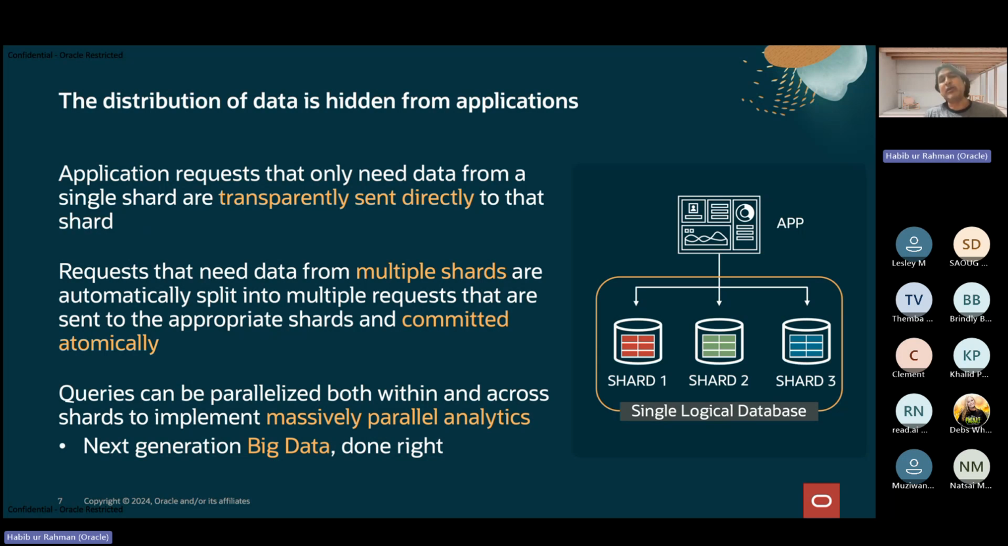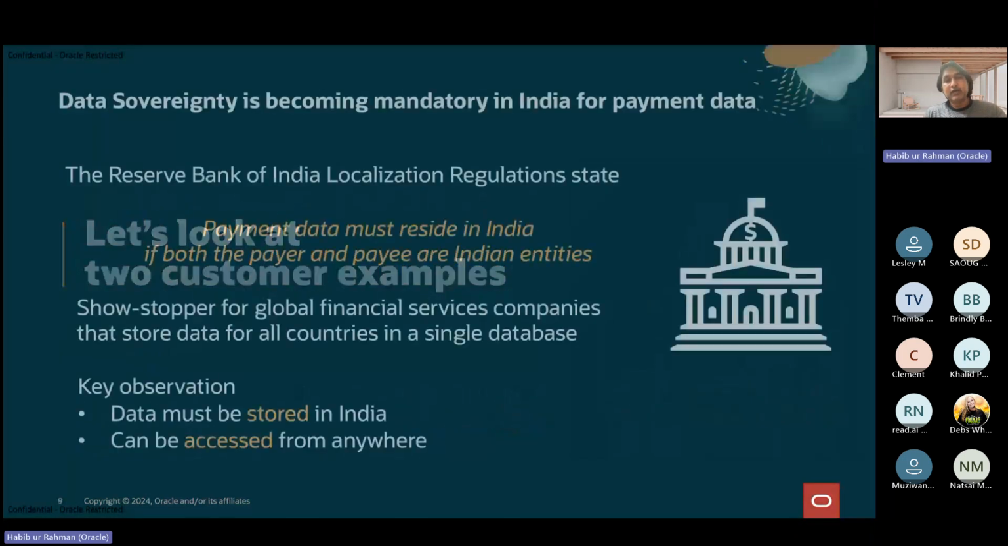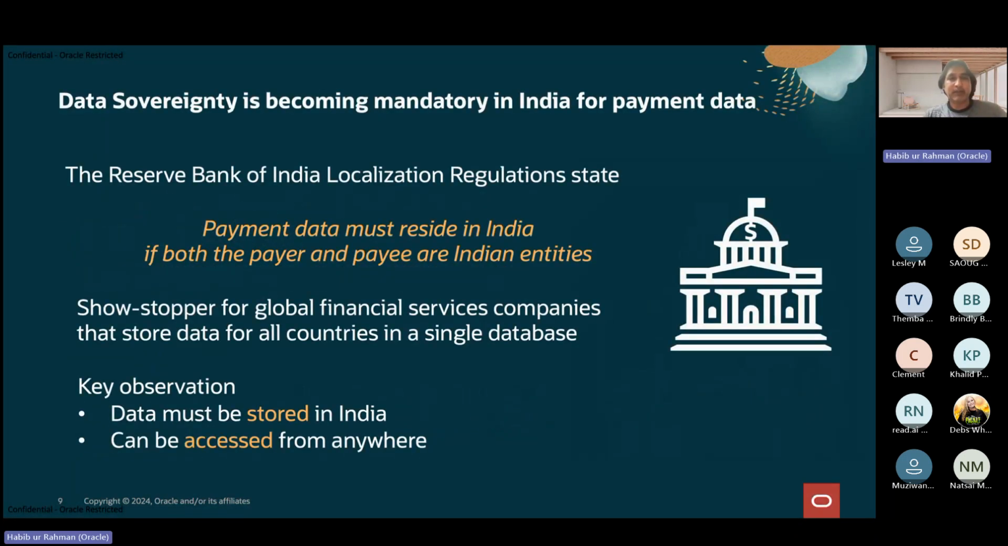Now, queries can be parallelized both within and across the shards to implement massively parallel analytics. Now, this is the next generation for big data, right? Now, let's go into detail with an example. I mean, what exactly do we mean by data localization, in fact?